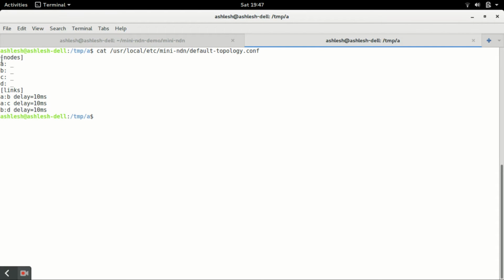So you have the nodes section, which defines your nodes. It contains your node names, and the links section, which contains the links between the nodes. You can specify configuration parameters like the delay of the links. Other parameters include bandwidth and loss.